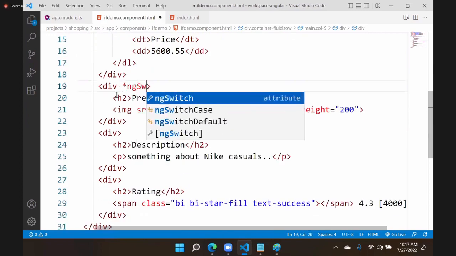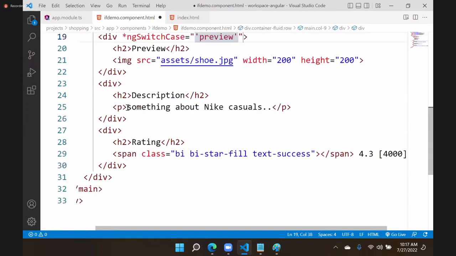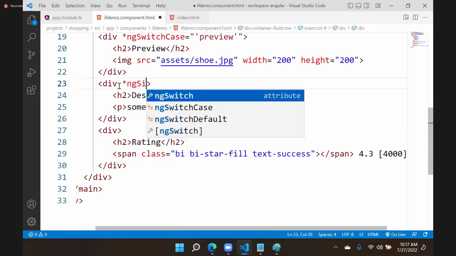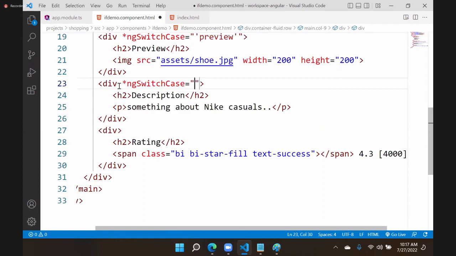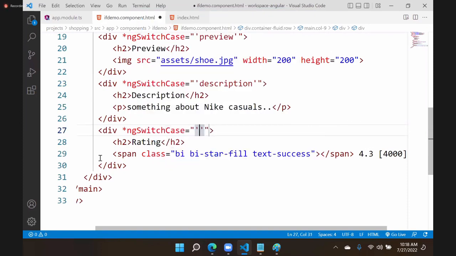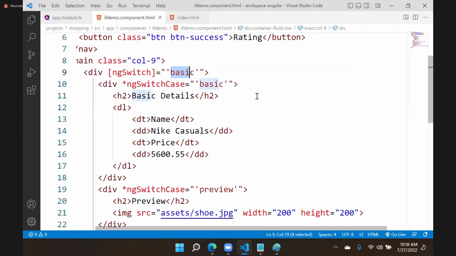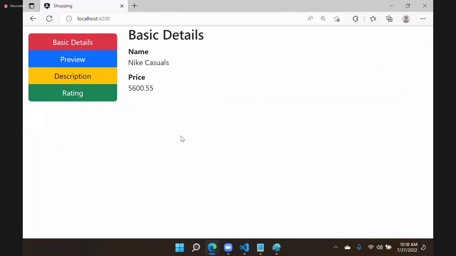So same, ngSwitchCase. What is the case name? This is preview. Okay. What is the third one? ngSwitchCase. What is it? So this is description. Understood? Description. Okay. Fourth, next one. ngSwitchCase. What is it? Rating. All these are there. Currently case is matching with which one? Basic. And you can see it is displaying only basic.